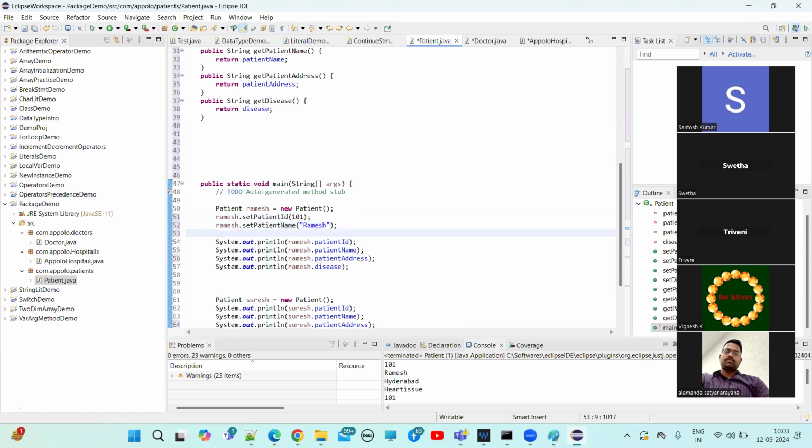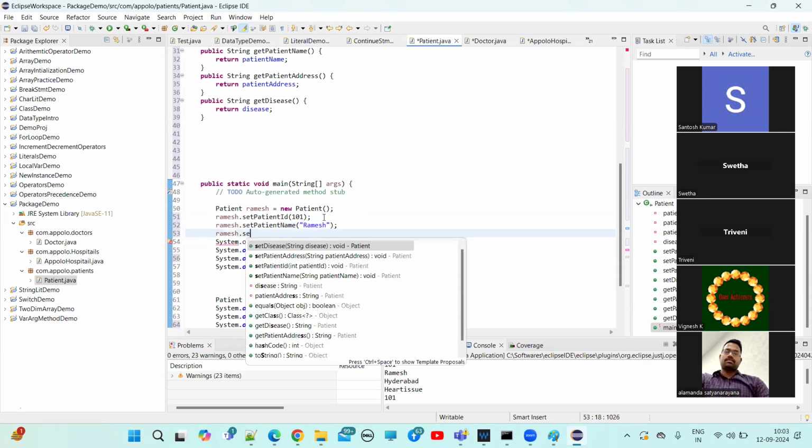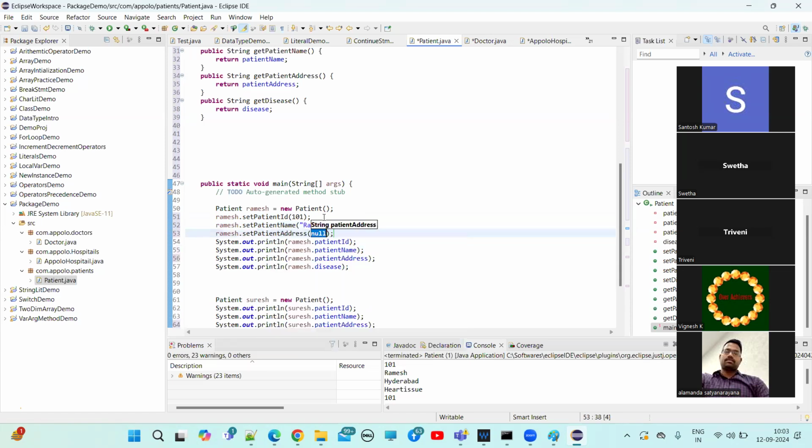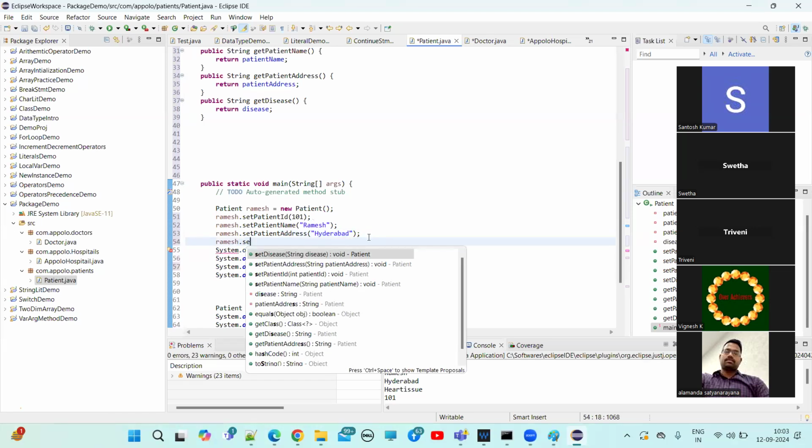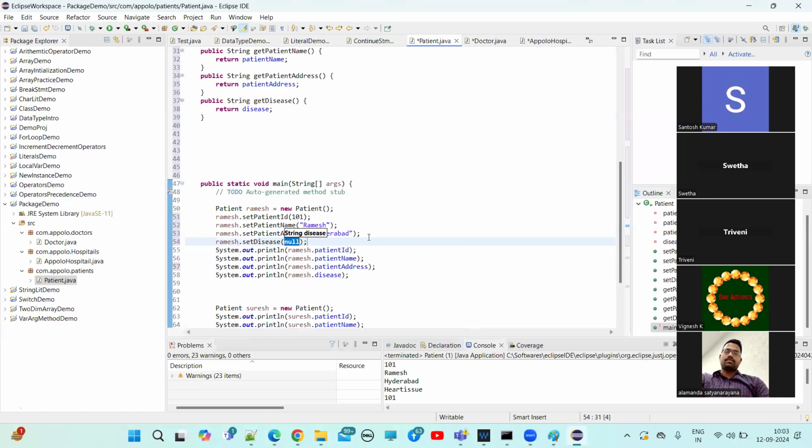Now after that, Ramesh dot set patient address. Here I'm setting the patient address as Hyderabad. Next one, what is the next one, guys? Ramesh dot set disease. Let's suppose the patient is suffering from cold. Now I created the Ramesh object. Clear? Everyone clear?